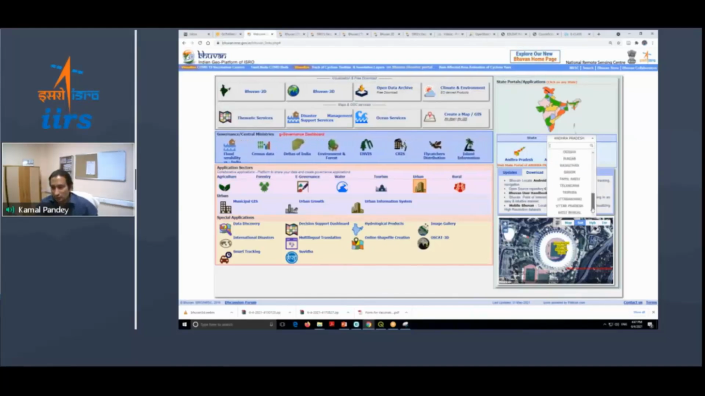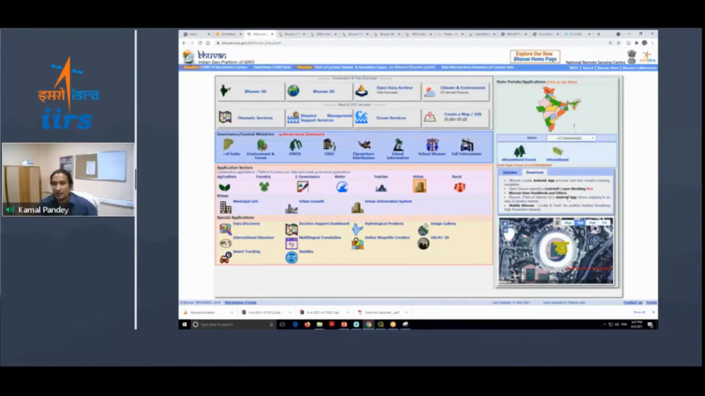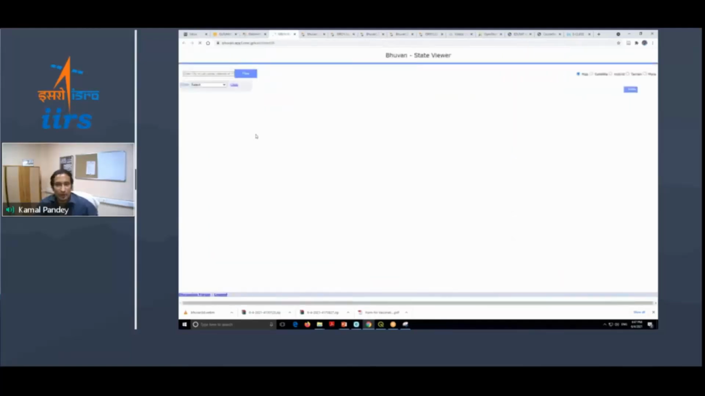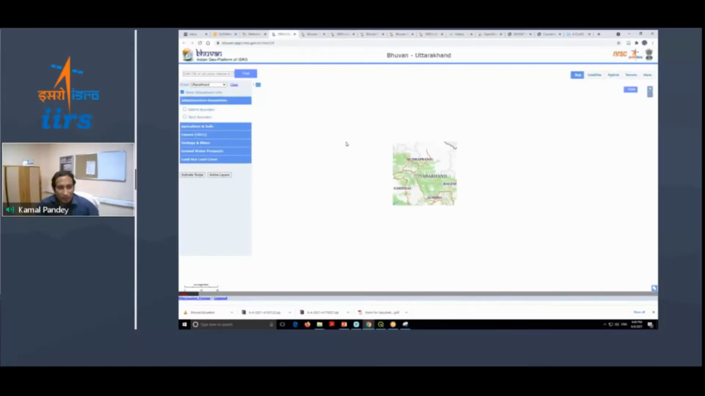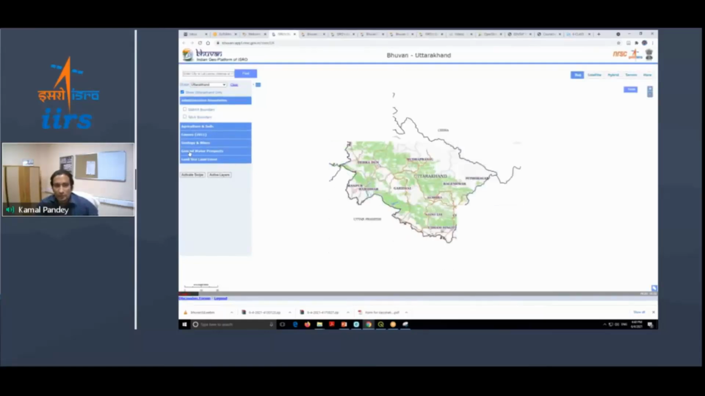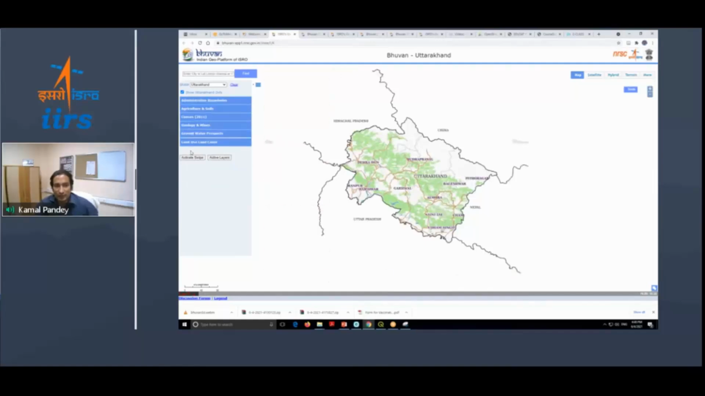Let me go to this state portal over here. On the right hand side, if you see, you have a state portal. Select Uttarakhand for me. I am interested in Uttarakhand. I will just click on this Uttarakhand point over here. So from here, I want groundwater prospect map. You see on the left hand side, one panel has come for you, that is groundwater prospect. Just click it here and select it.